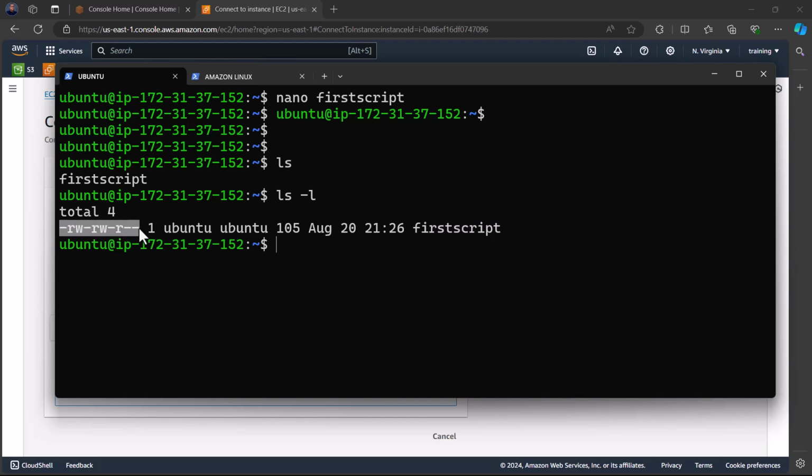So when you want to execute a shell script in Linux, that file must be executable. It's not enough for the file to be readable, it must be executable. Right now, I don't have any execute permission for user, for group, and for others. So I need to do that. The command to do that is chmod +x, and then the name of the file you want to make executable, first script.